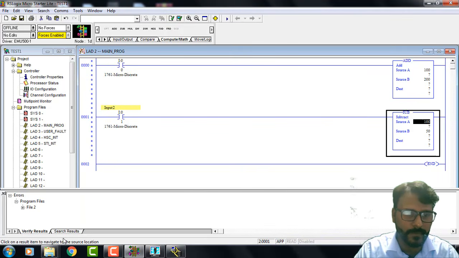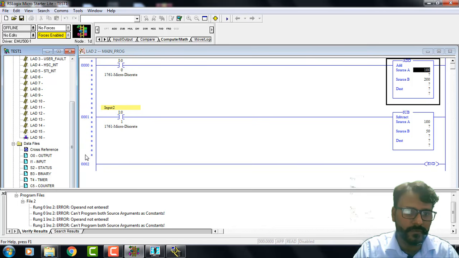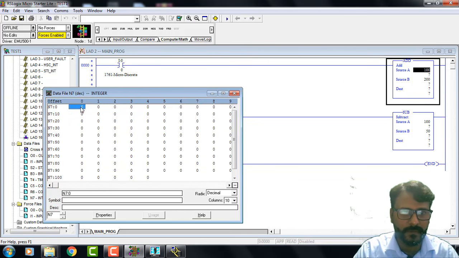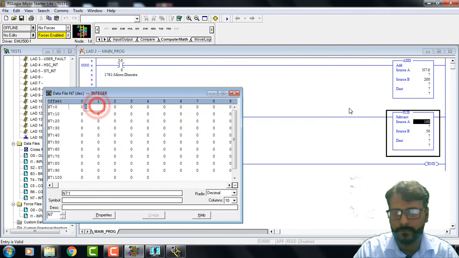Again an error has been found, and what is the error? You can check by this one. Both must not be constants; one should be an integer, like this one. So we have to use integers for source 1. So I will take this one, move it here, and move the other one here, integer 1, the N7 1.